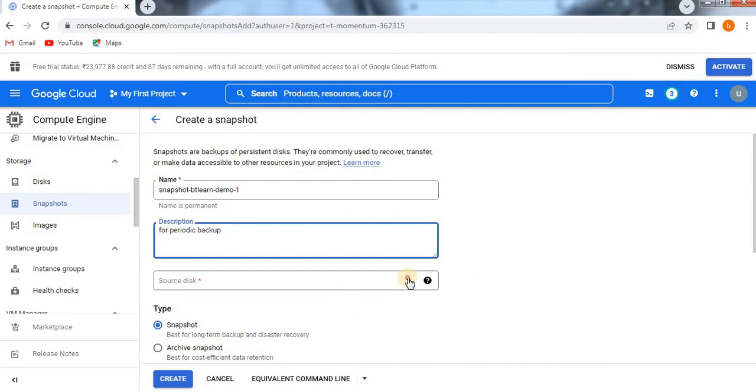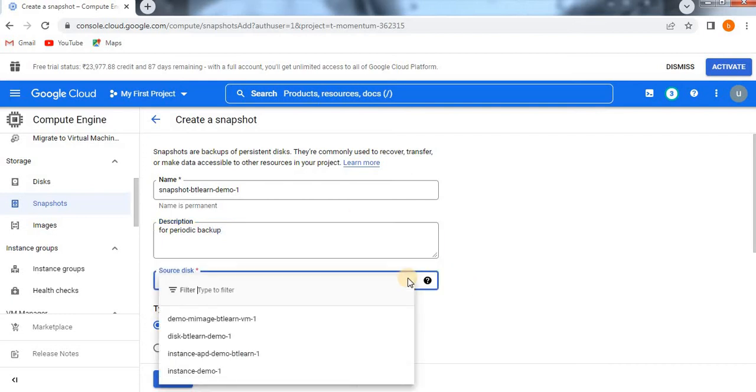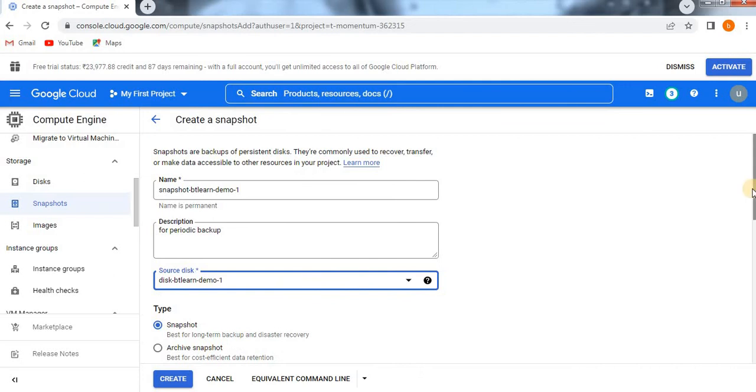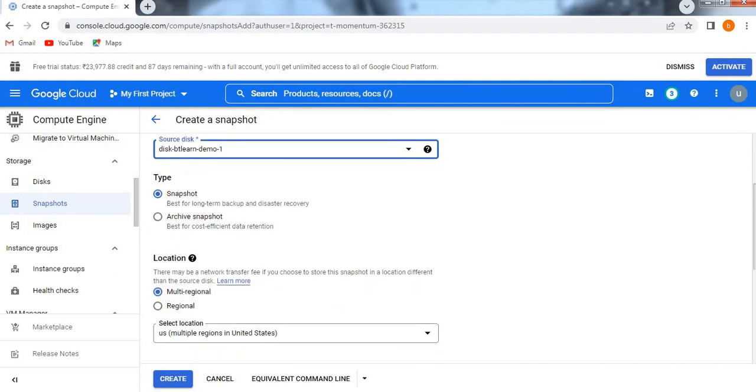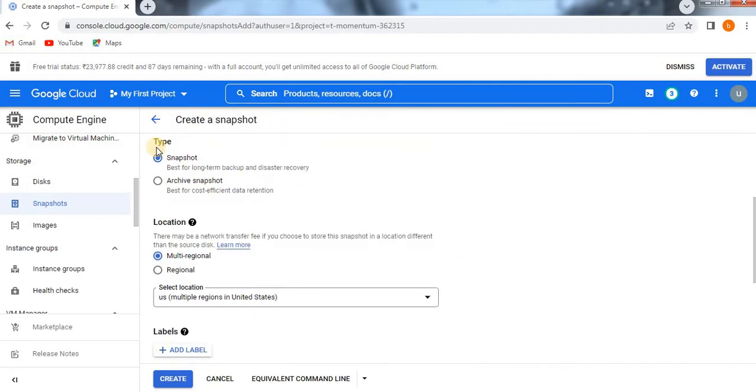Now the source disk: you need to select the disk from which you are going to create the snapshot. I'm just selecting this disk here. And then the type: see, there are two types here. The basic snapshot is useful for long term backup and disaster recovery, and the other is the archival snapshot, which is best for cost efficiency and data retention. But now I'm just choosing a simple snapshot.